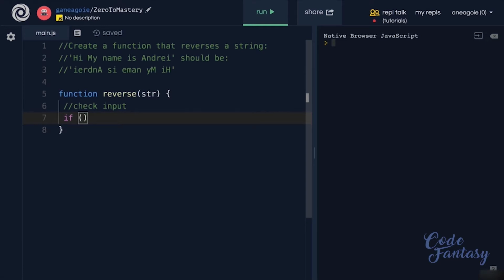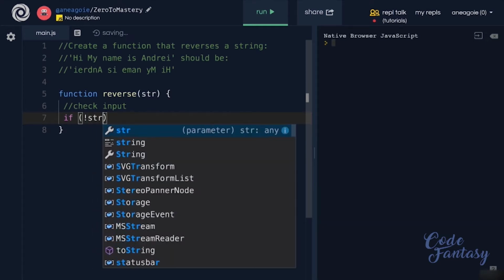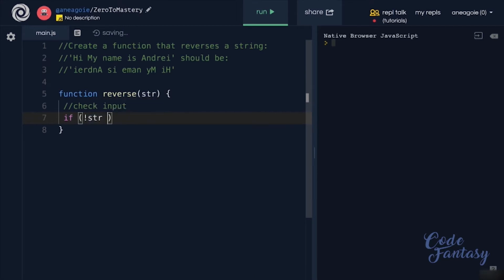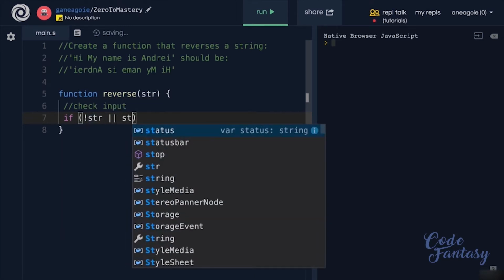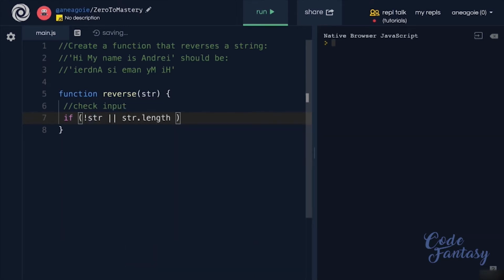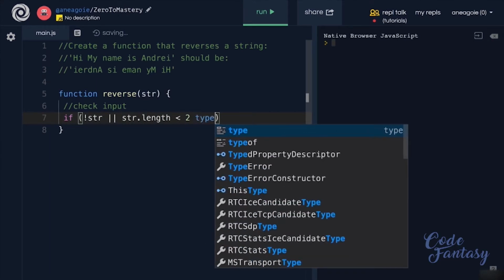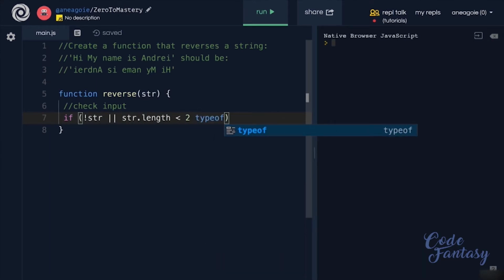Let's say that if there's no string, so that is undefined, or perhaps that the string.length is less than 2, that means I'm just receiving one letter or no letters, in which case we don't really need to do any operations. It's already kind of reversed. And we can add different input validation here, such as using the typeof keyword in JavaScript to check if it's a string type. But that's something you can just do on your own.